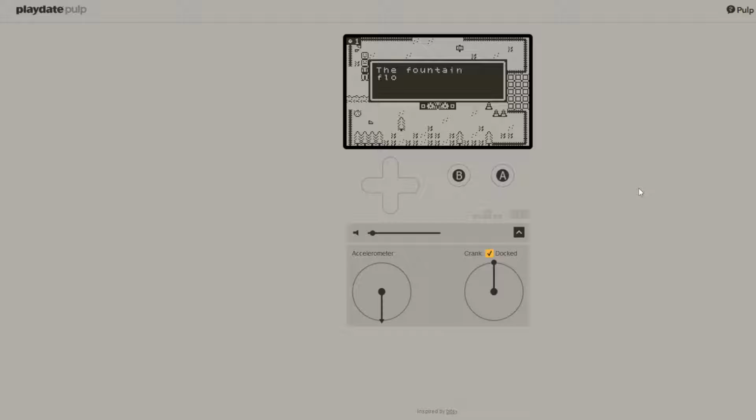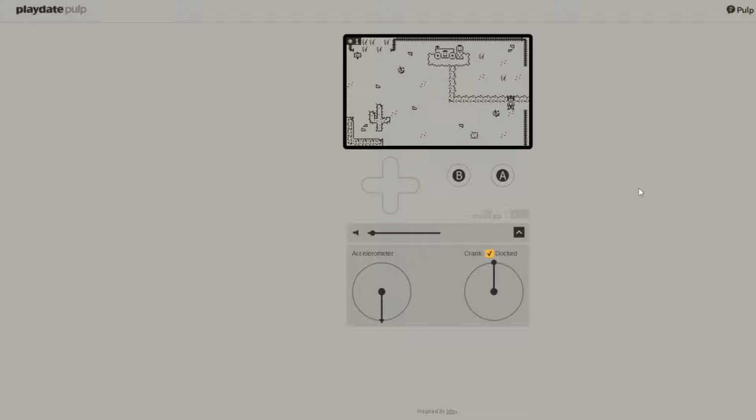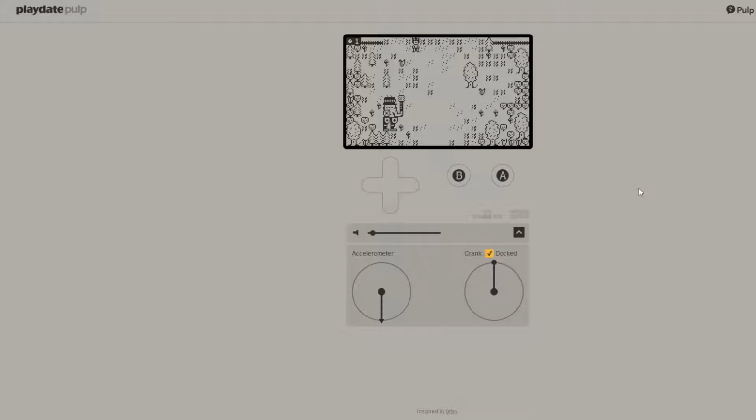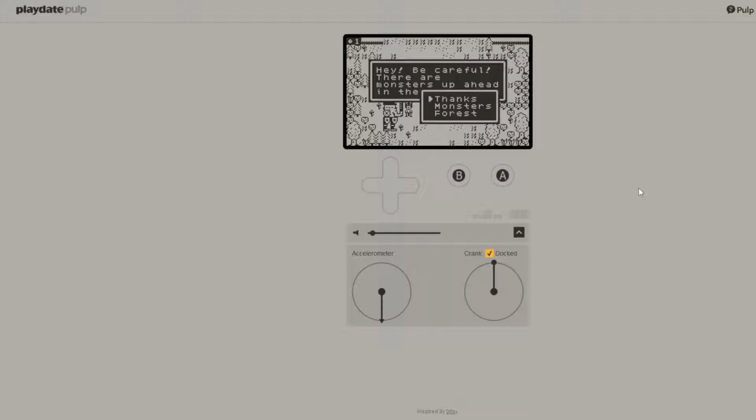We got a fountain. If only I had something to wish with. So it's the desert over here. Well, who's this guy? Oh, he's the guy who's talking about the monsters.